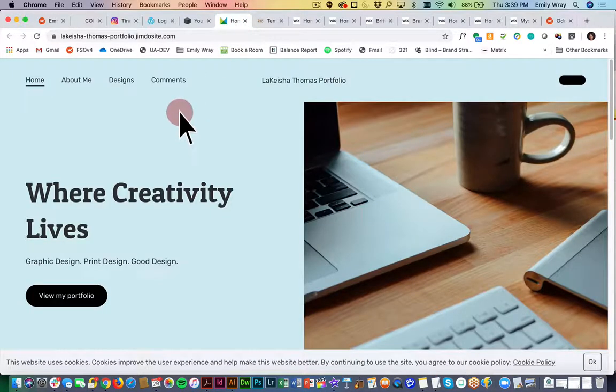Next up, we are taking a look at Lakeisha's site. So when I first come to this site, "Where Creativity Lives" jumps out at me, and then I kind of have to look to see whose site it is. I can see it's clear up here, but it's not prominent, meaning that my eyes don't immediately jump to this as an identifier.